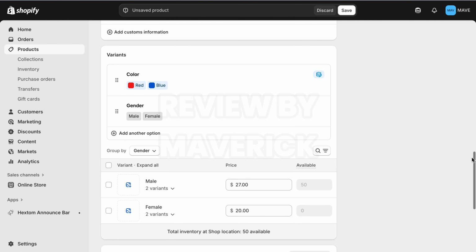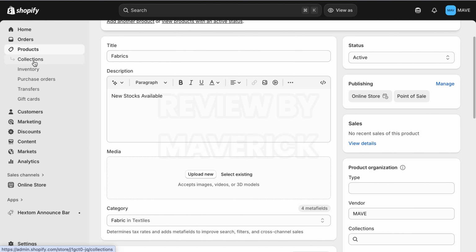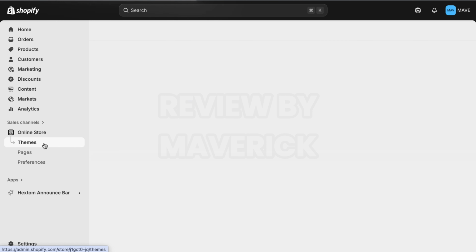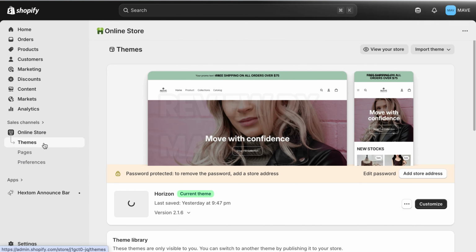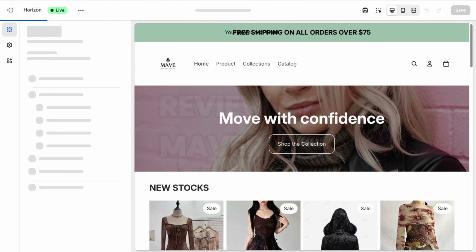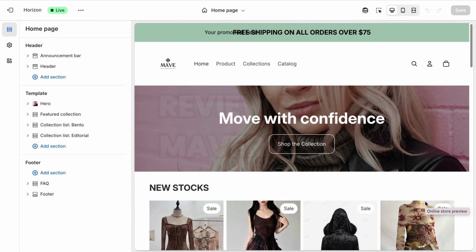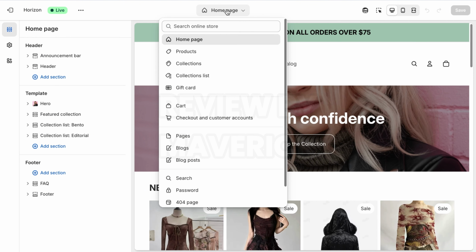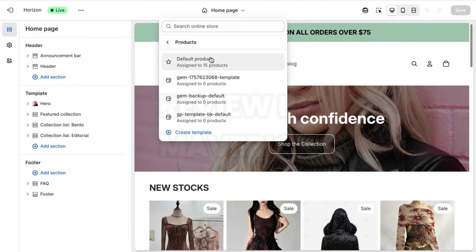Now let's talk about the second type of drop down, which is the information section. Okay, that opens and closes. And to do that, let me just save this. So now I'm just going to go to online store. Then I'm going to go ahead and customize the theme. Okay. So let me hit customize. So I'm going to go to my products page right there, go to products, default products.